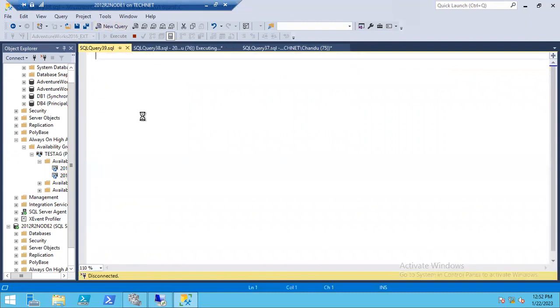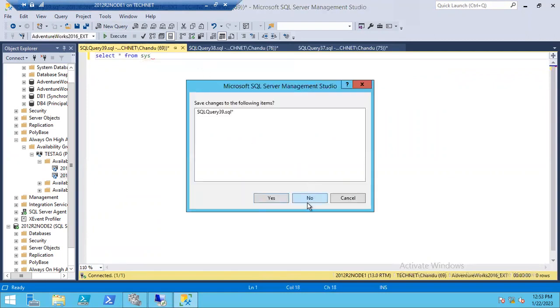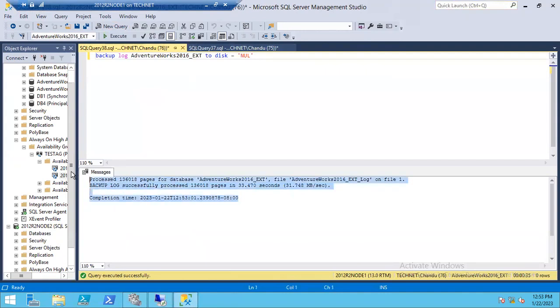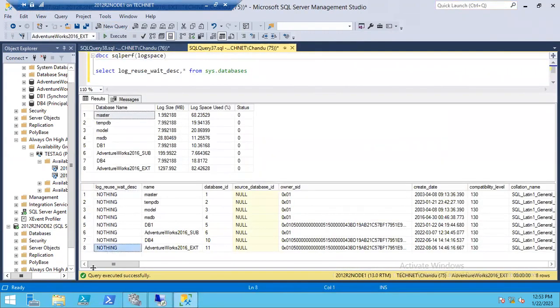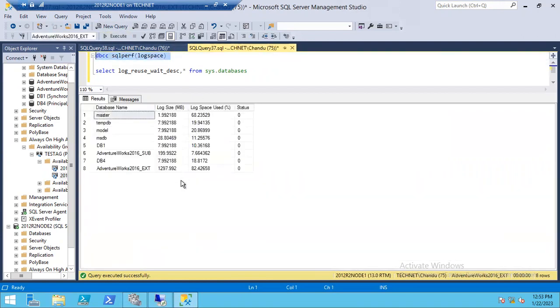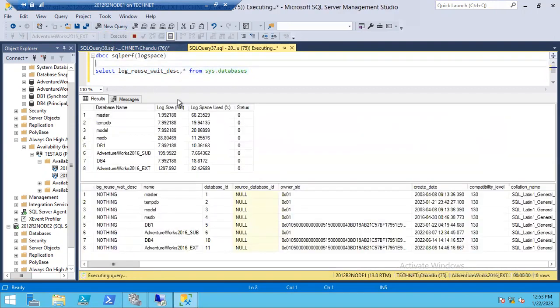Okay, let's see why it is waiting for this much time. Okay, I think it is done. Okay, this is completed. And if you execute again, see here, the database status is showing nothing. Now the log file utilization should have dropped. So this is fine because log file utilization is showing nothing now. So it should not be waiting for any logs, right?